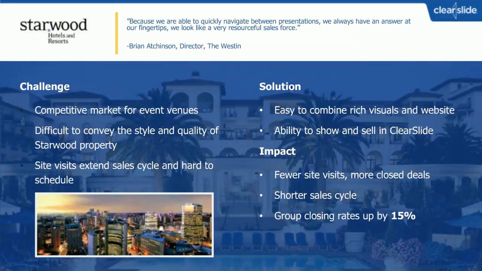And what they found by using ClearSlide is now they could take the visuals of what a property really does look like and bring that live to a customer so they don't actually have to go on site. So it really brought that digital selling element into the sales cycle a little bit more directly. So for them, they were able to shorten the sales cycle, but they also found they could increase the close rate by having these really rich visuals brought right to the prospect.